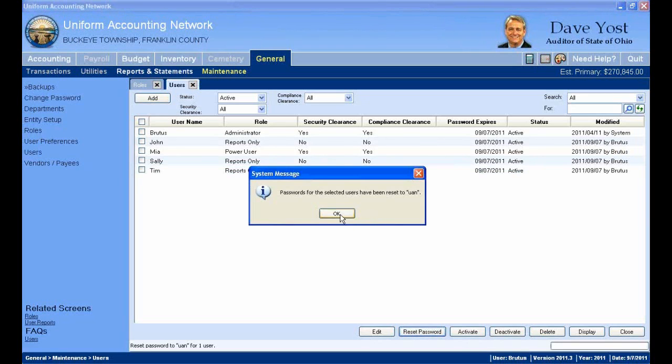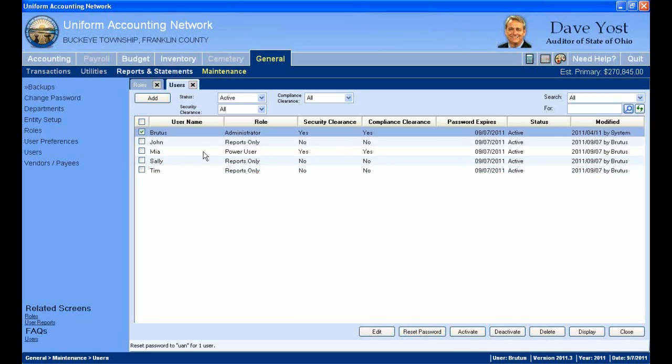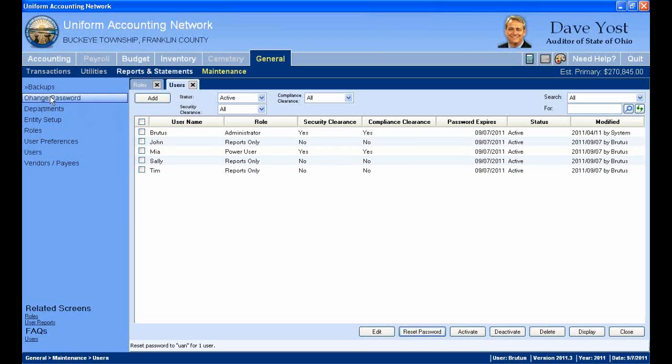Click OK. And it's reset, and so you can tell Tim, hey, next time you log in with your username Tim, type in the UN, lowercase un, and it'll prompt you to enter in a new password. So you can manage everyone else's passwords. I suppose you could even reset your own password here, it'll force you to log in under the UN default. Although there's a better way to do that right here under change password for the current user that's logged in. And we'll get to that in the next lesson.